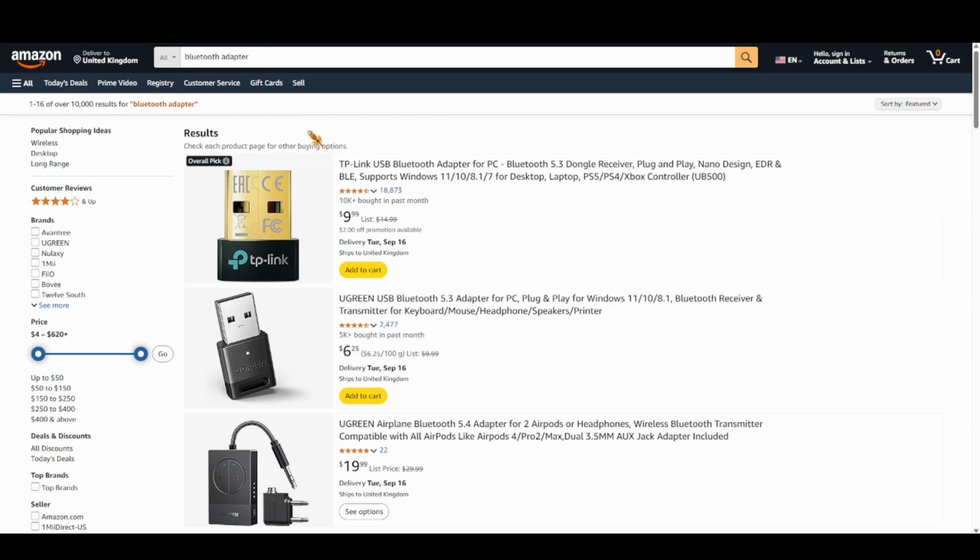And if you don't have a Bluetooth adapter in your computer, then you would just buy a Bluetooth adapter on Amazon.